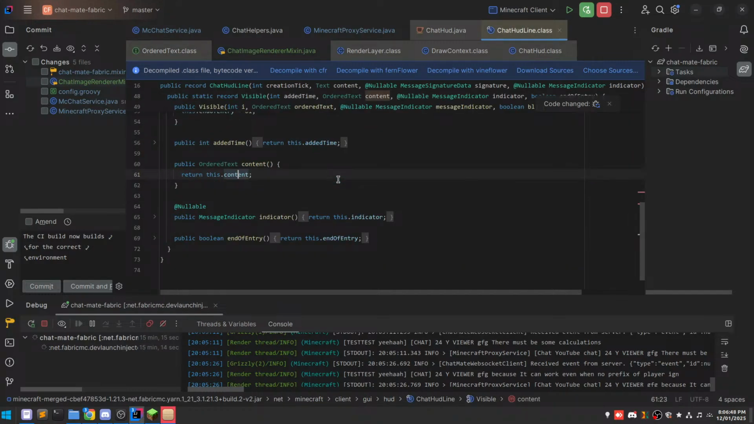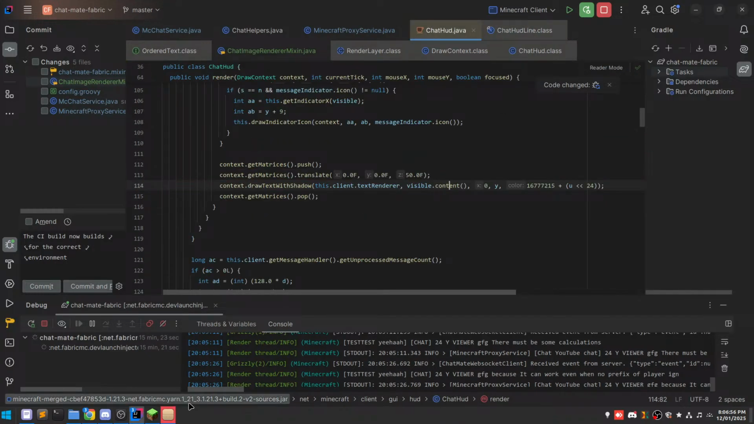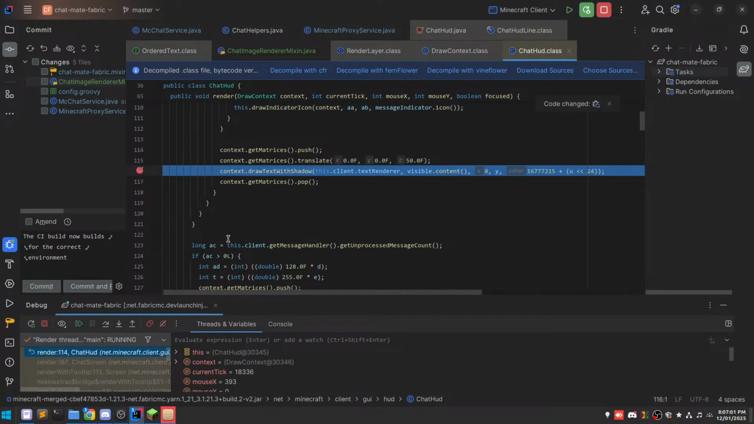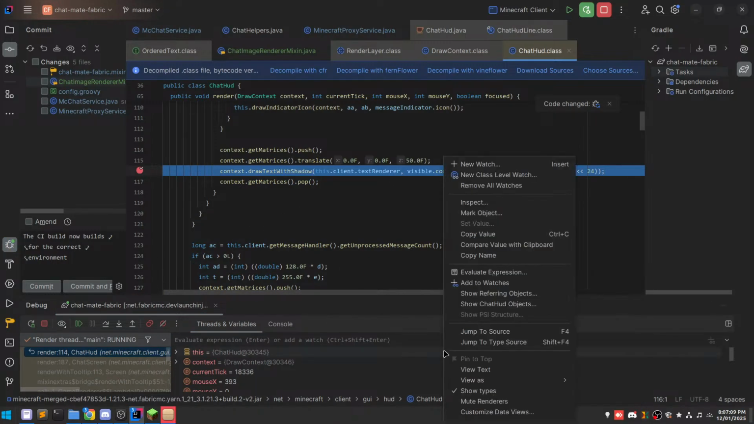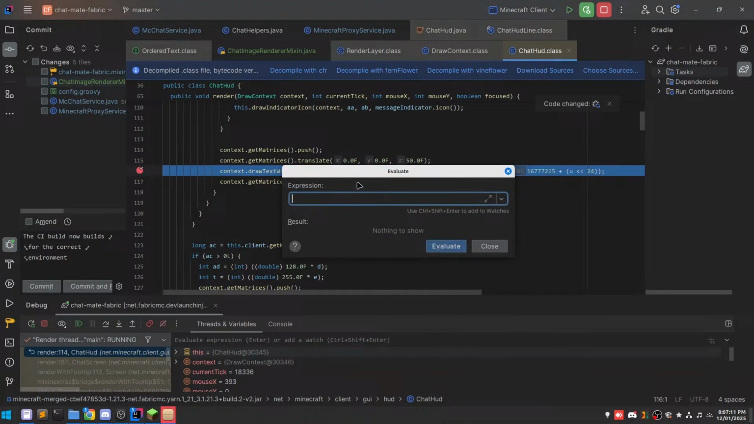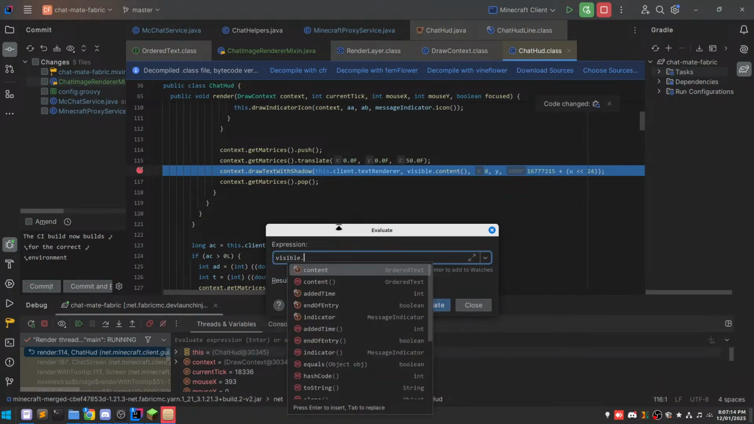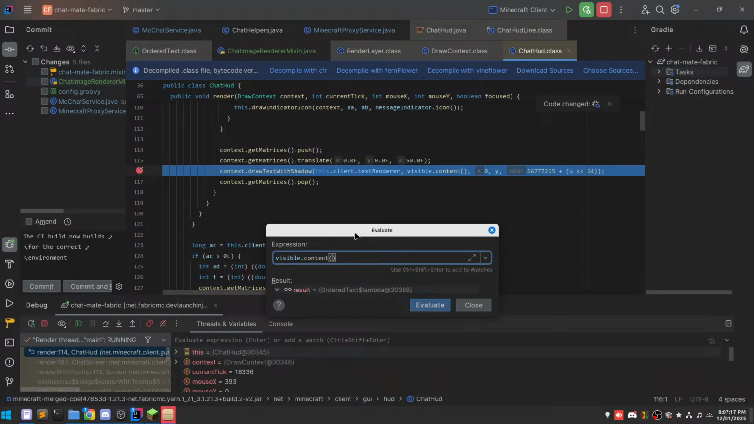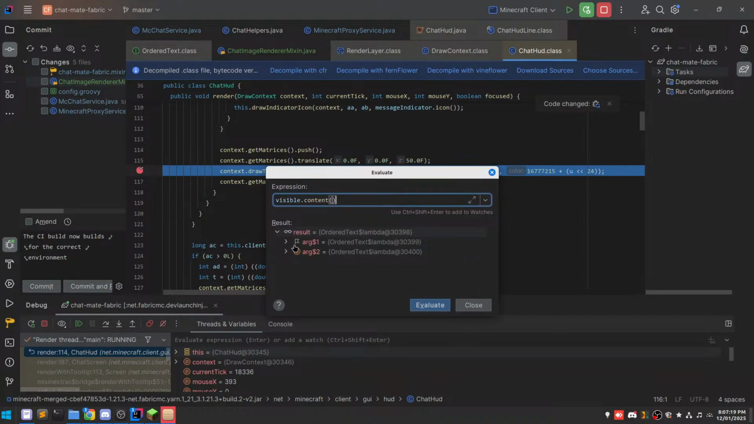I think we can probably just set a breakpoint. Oh, it doesn't like that. No executable. Hold on. I think we can. Okay, let's check it out here. This is how I like to do it. Where's my console thing? Evaluate expression. Okay. So we get our ordered text. So these are two pieces of text. One is 32.